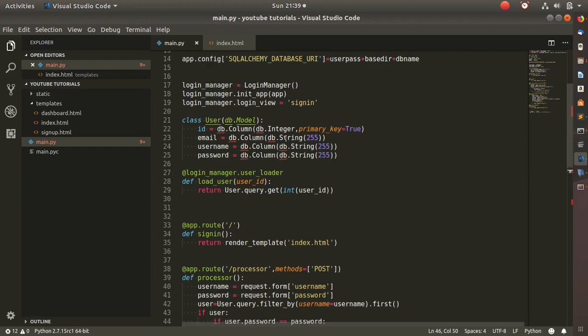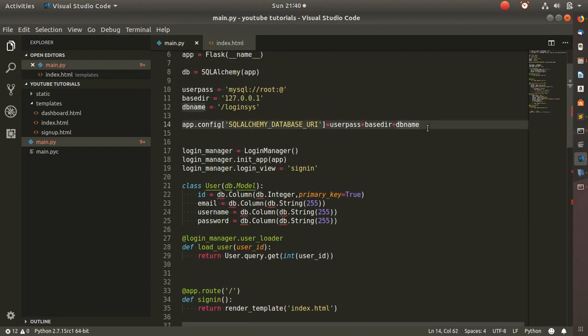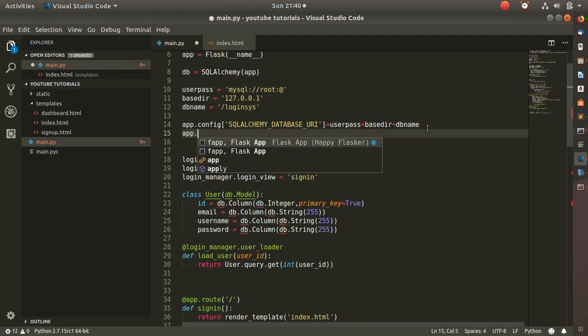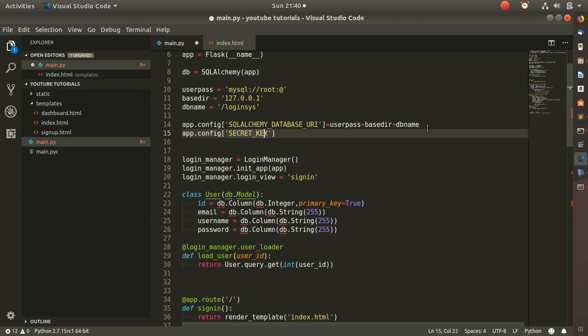So I'll come to this place. We'll say app.config, then secret key. I hope I'm getting the spelling right. Okay, I can spell secret key. I think I'm getting it right. The secret key. Okay, make your secret key anything you want.